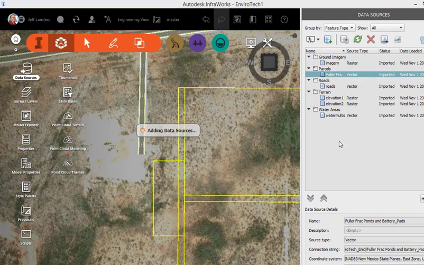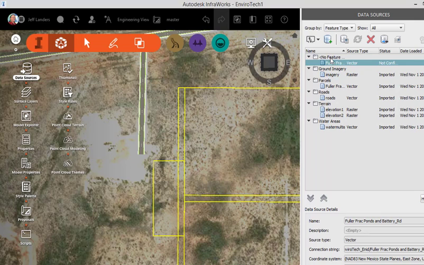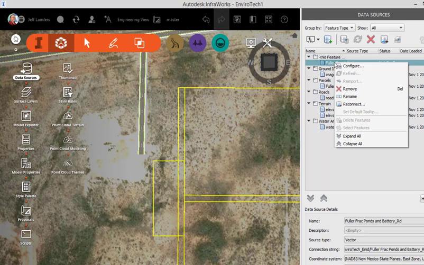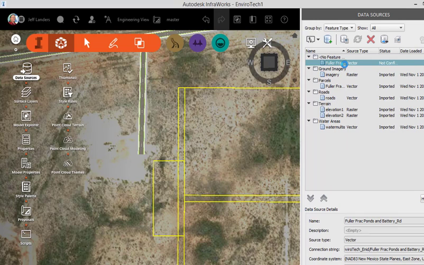We hit open, adds it to here. There's no feature class associated with it because we haven't assigned it. It just says it's not configured, so I right click. I say I want to configure it.